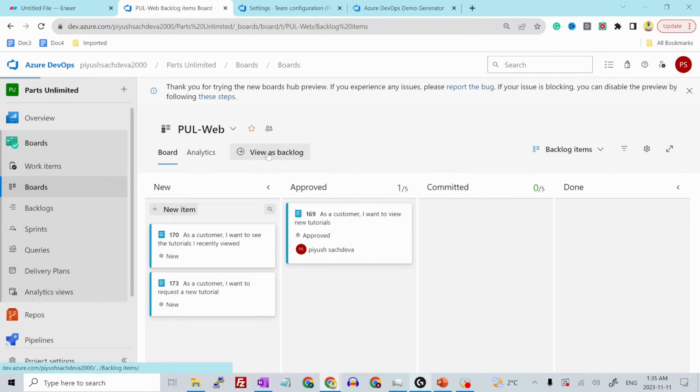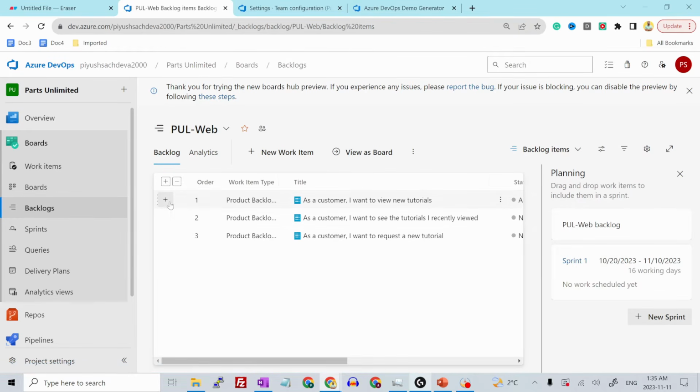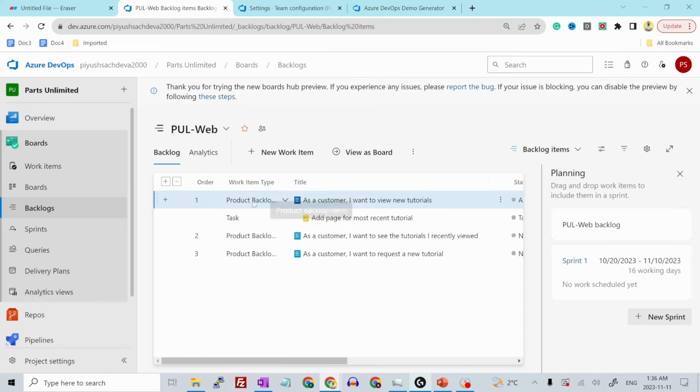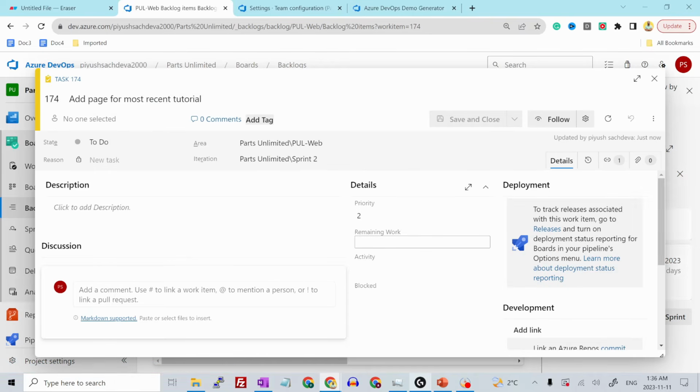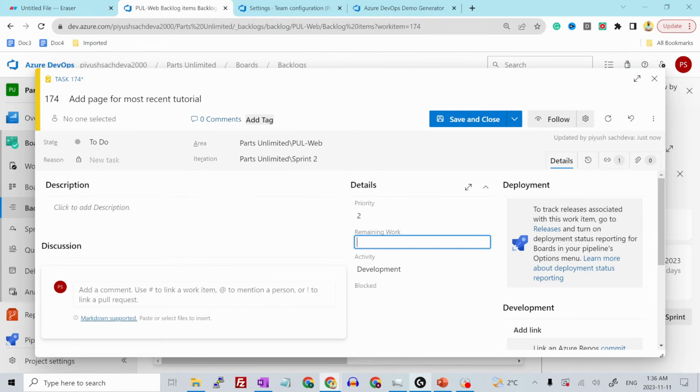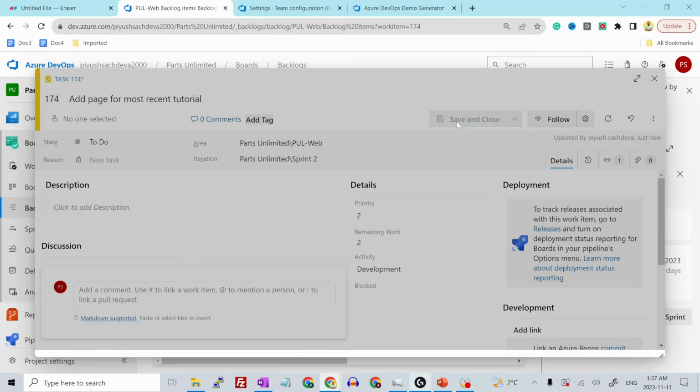Now, if you click on view as backlog once again, you can create a task from here as well. Click over here. Let's say the PBI was, as a customer, I want to view new tutorials. You click over here to add a task, which will be a child work item. Give it a name, add page for most recent tutorial. Hit save and close, right? So it will be part of this PBI. And if you click over there, you will see priority, remaining work, and activity. So let's select activity as development. Remaining work, let's say 2. So I have added this and hit save and close.